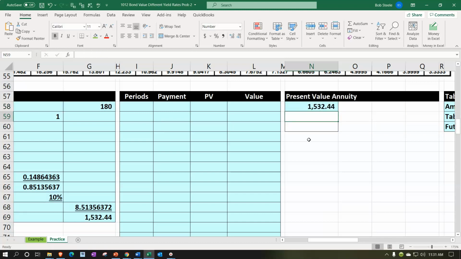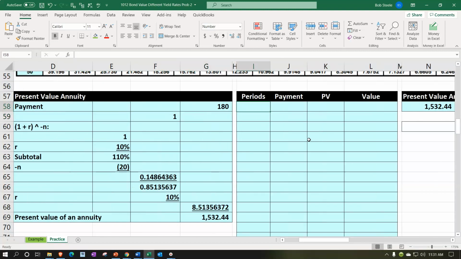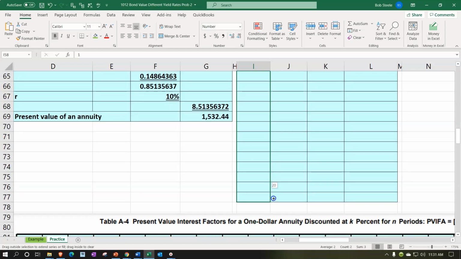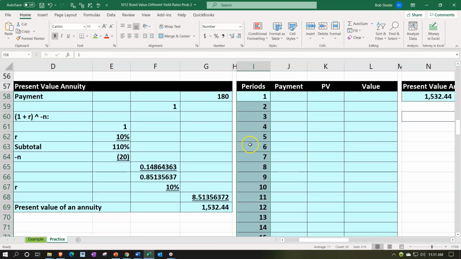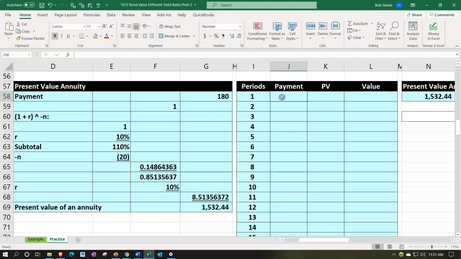Let's do it with a series of present value of 1 calculations. So we can break down the annuity into present value of 1: 1, 2, and then we're going to copy these cells down. Excel is so smart that it can figure out the pattern there. 1, 2, and followed by 3. Home tab, alignment, center, payment is going to be 180.